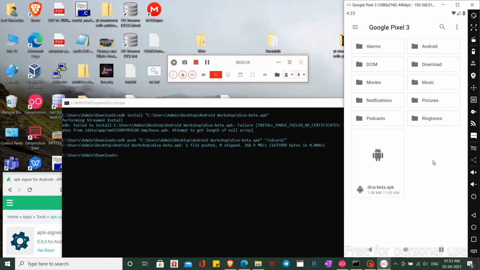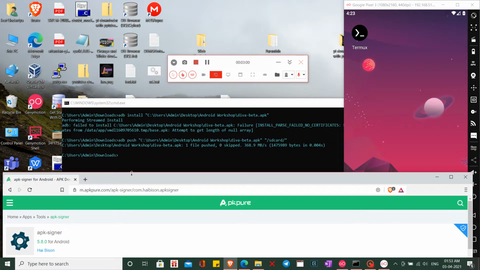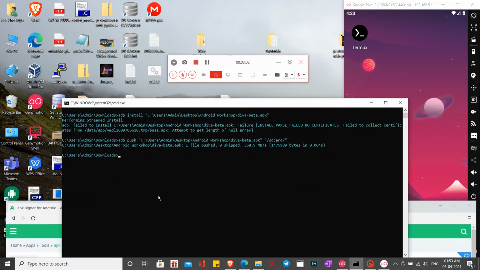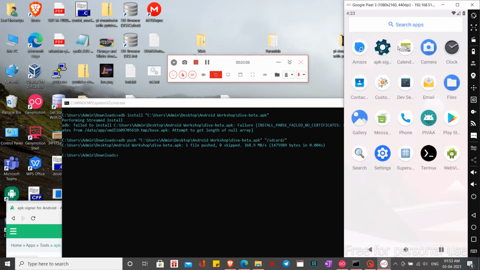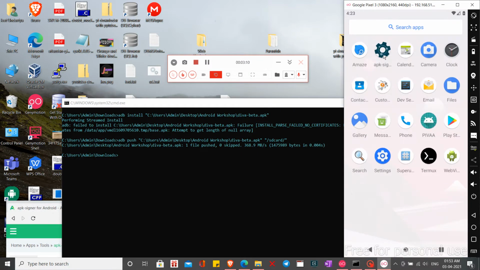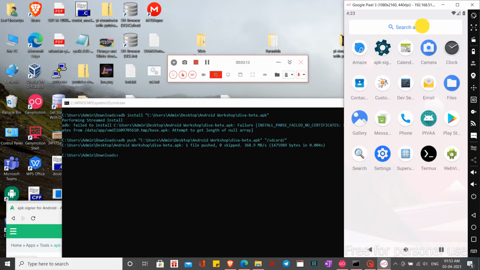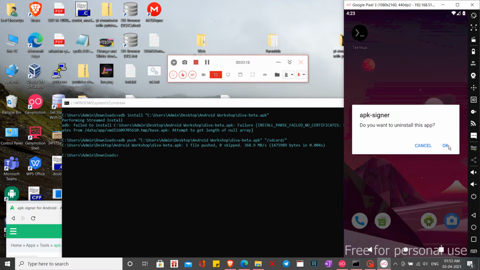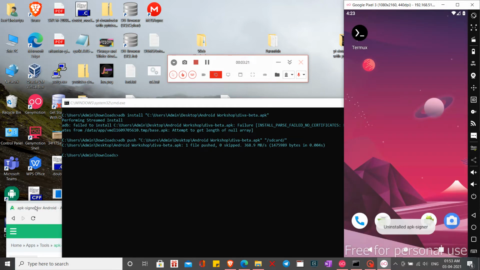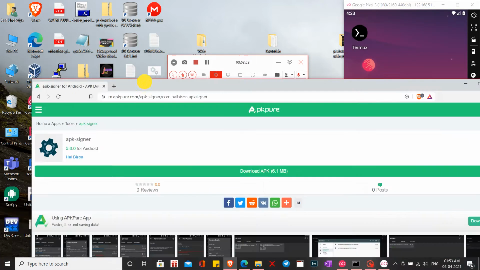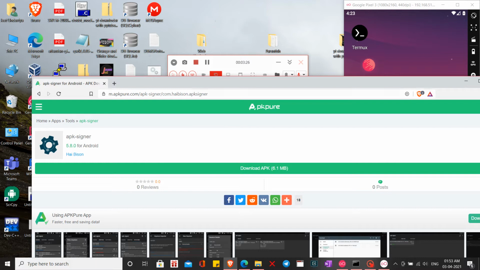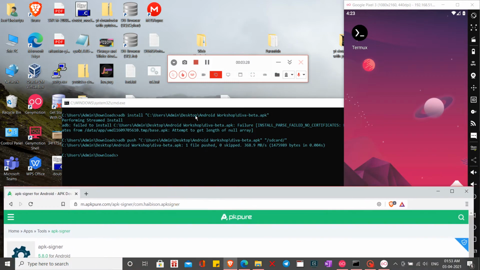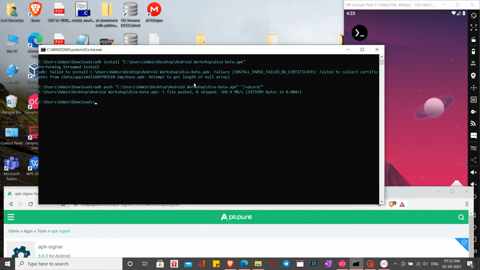If you want to solve this error, firstly download this file from here, and do the same thing with it. You can push that in over here. For me, it is already installed. Okay, fine, I'll show you that also. First, I'll uninstall this, and I'll say okay. Or else you can do one more thing. Once you have downloaded this file, you can directly install it from here.